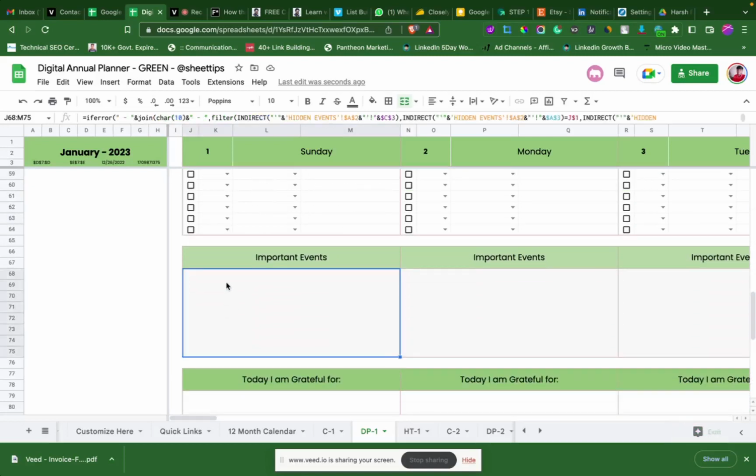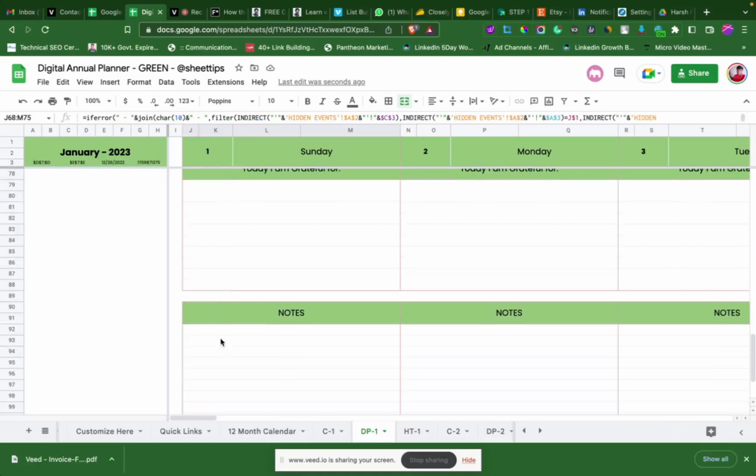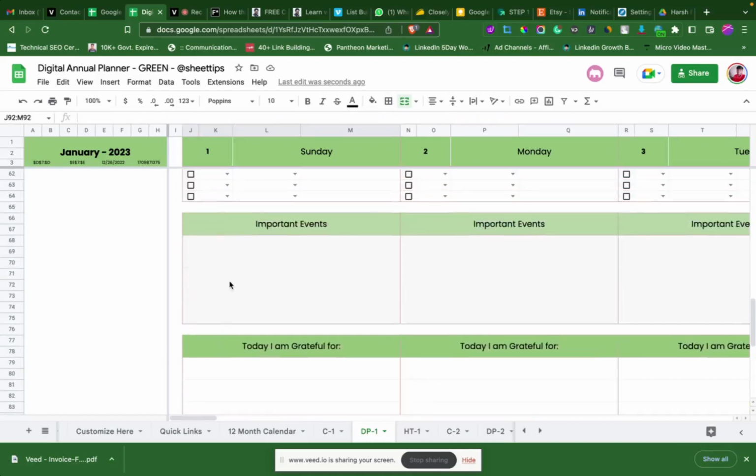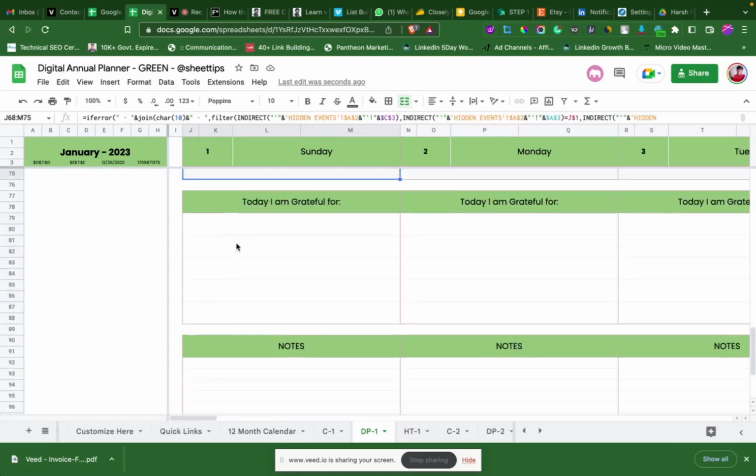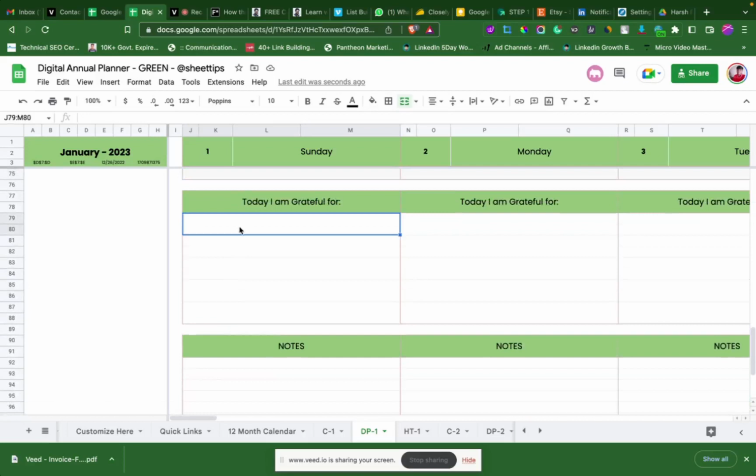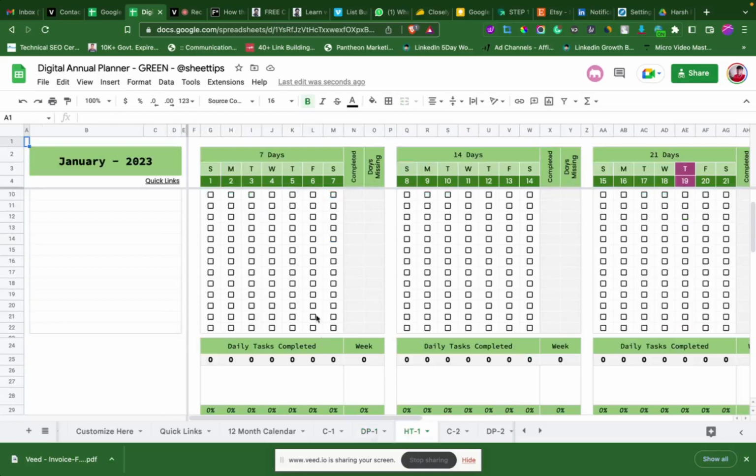Now the second thing is you can add your important notes and events here. Notes you can edit here, events you can edit here. Then here you can add the things you are grateful for on that particular day, right? So that is how you can use this tab.